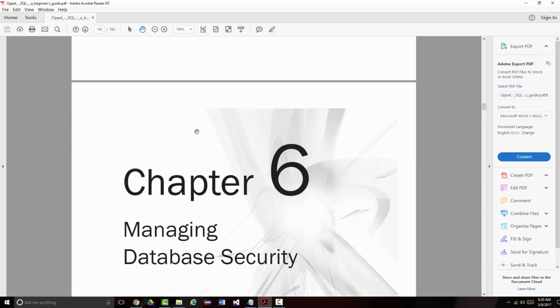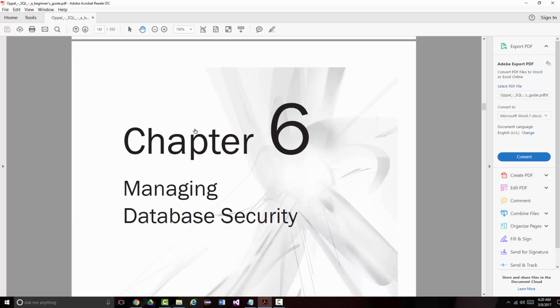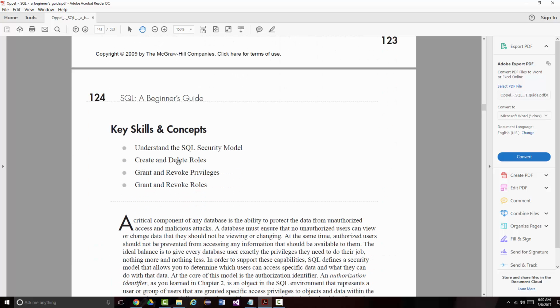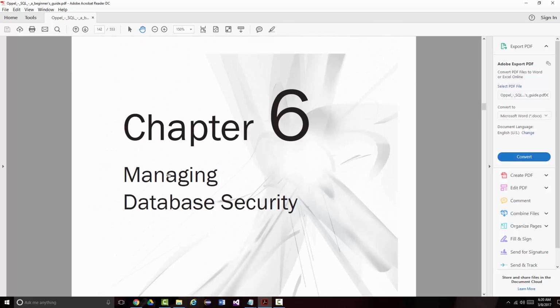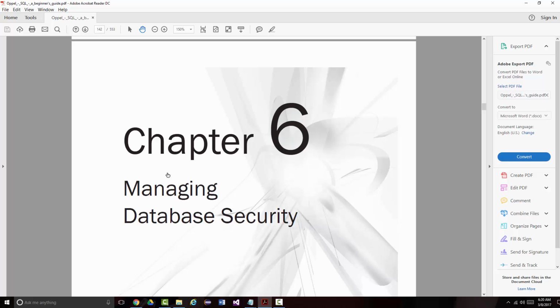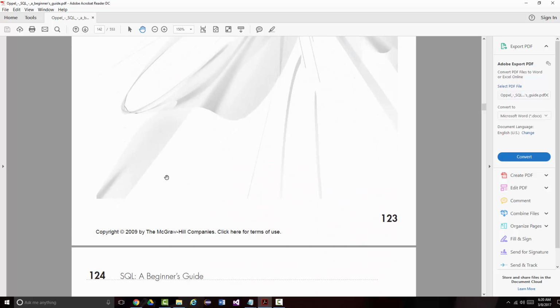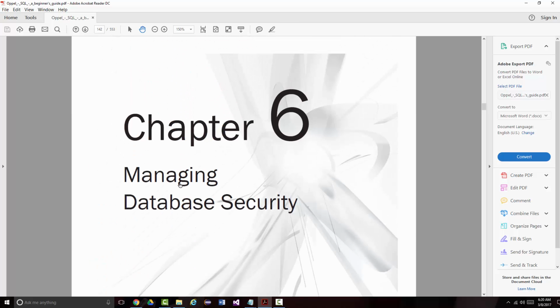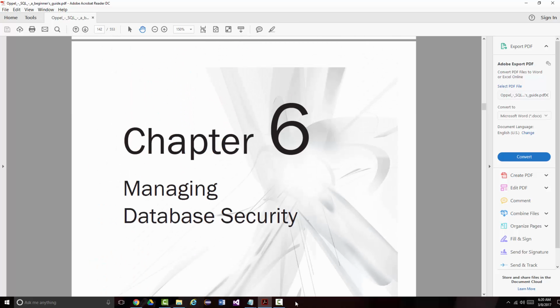This is a fairly short chapter, so I'll come back in a few minutes to discuss managing database security. But I do want to mention on there, I'm not going to go over the create and delete roles and privileges in granting and revoking, etc. I will talk about them. Let's put it this way, I'll more talk around them than talk about them. But I do want to mention a couple things about the SQL security model. So I'll be back with that discussion shortly.